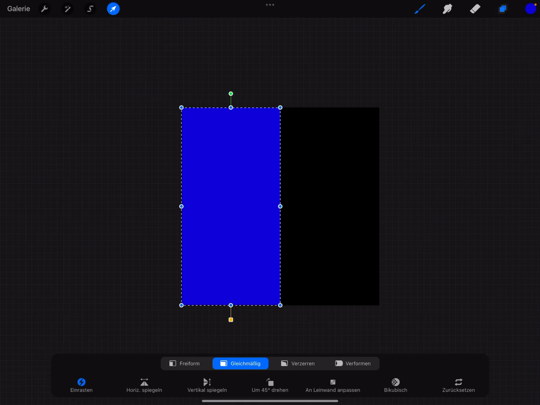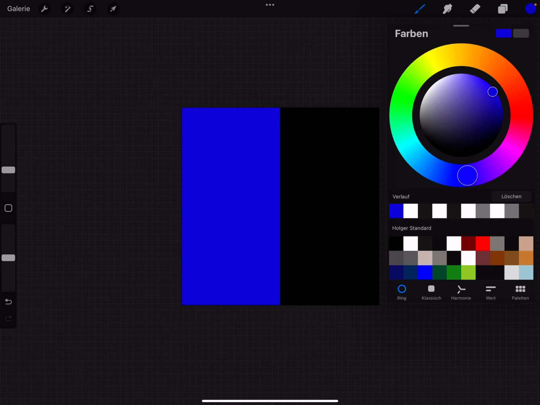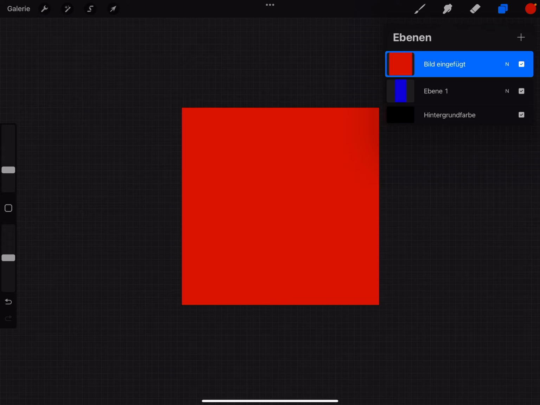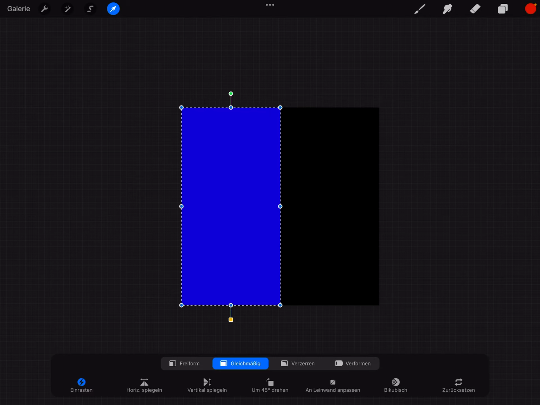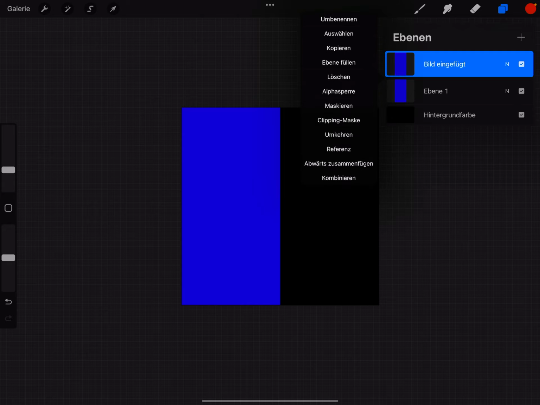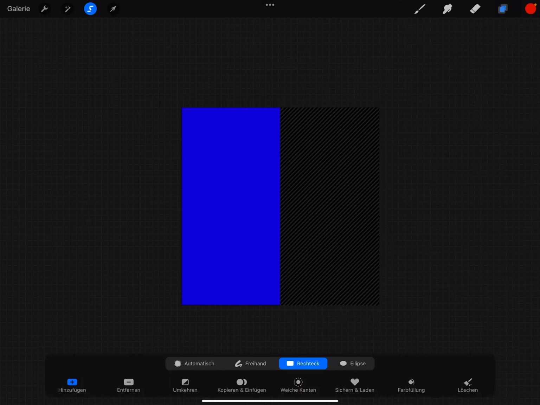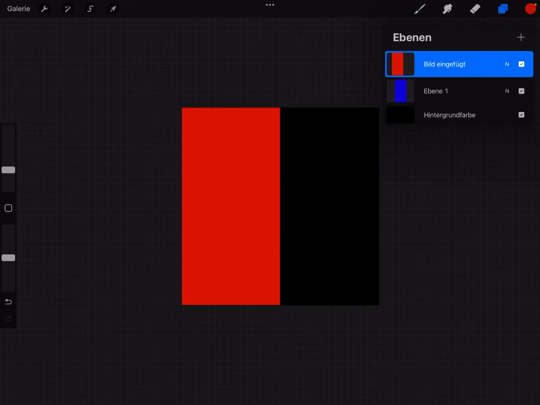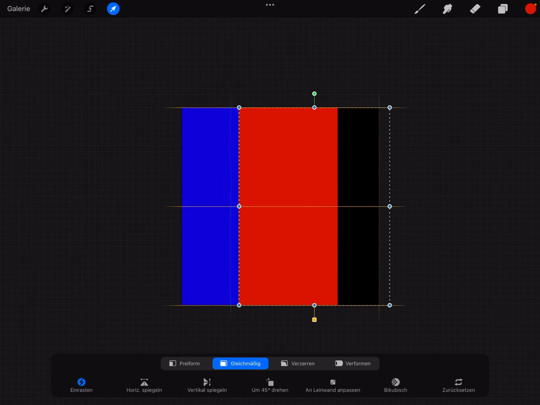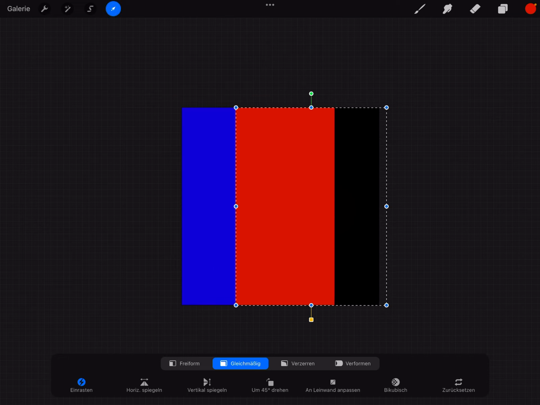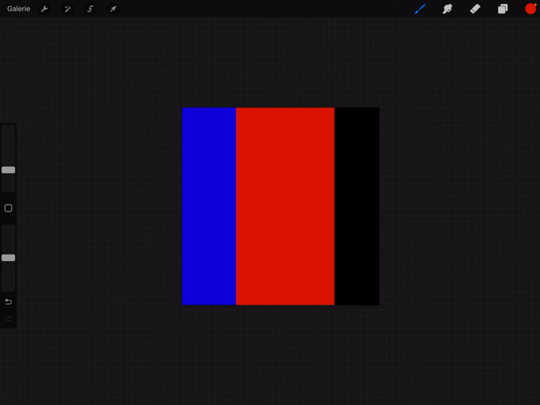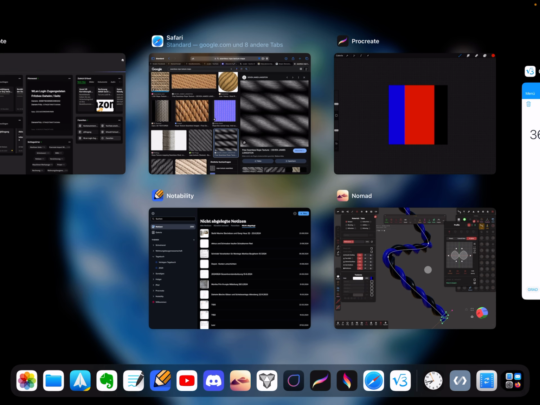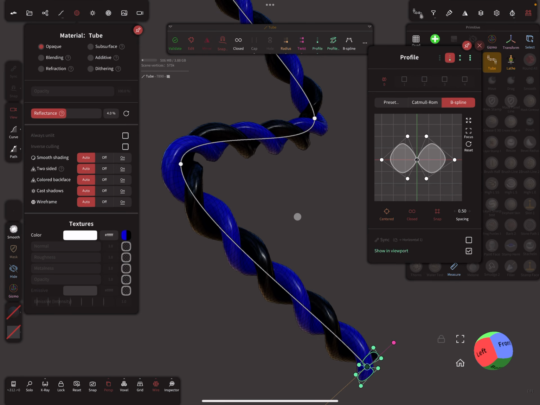Duplicate and give this another color. Maybe like this here. And export an image like this with 4 different colors. Okay, this is only for information. So, okay.